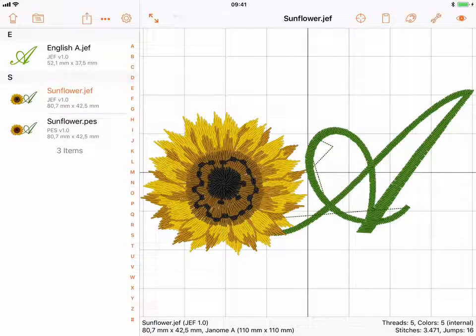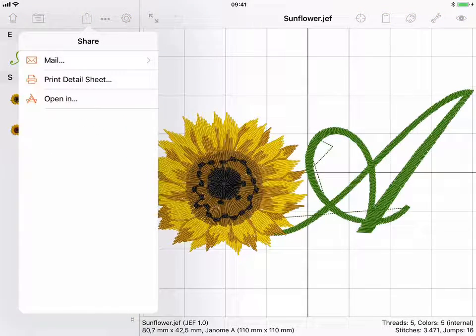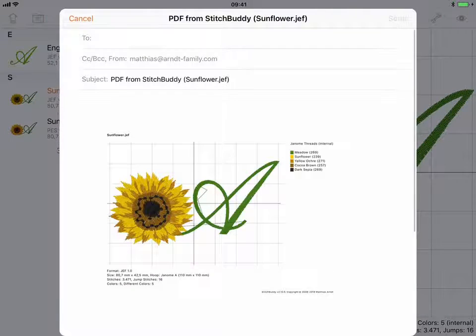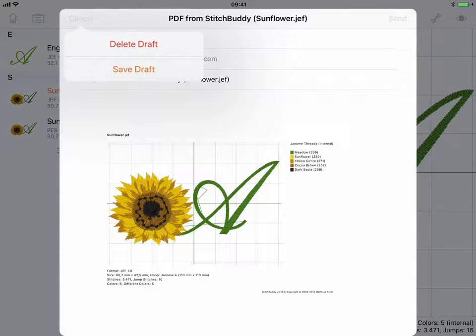I can mail the design as well. There are different options to mail a design: either the design file itself, so in this example the Sunflower Jeff file, or I can mail a PDF file similar to the printout, for example the detail sheet or a real size template, which could be used to align the design on a fabric. So canceling the mail here and deleting the draft.